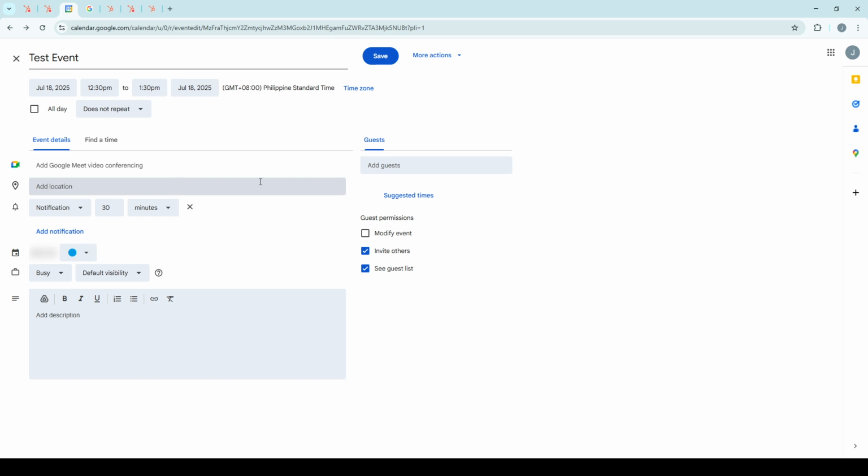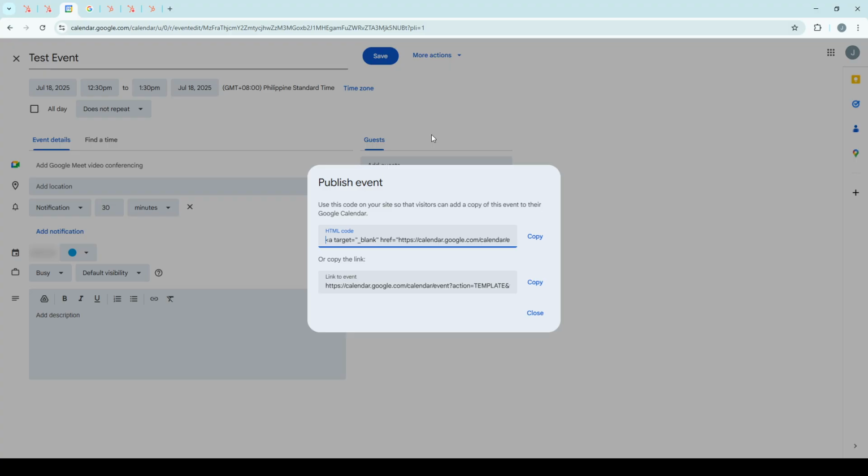Now, the key part here is to make sure you can create a public link for your event. Depending on which calendar you're using, this might involve selecting an option like Publish Event. Once you've found and selected it, you'll want to copy the public link that it generates for you. This link is going to be essential for the next steps, as it's what your email recipients will click on to add the event to their own calendars.